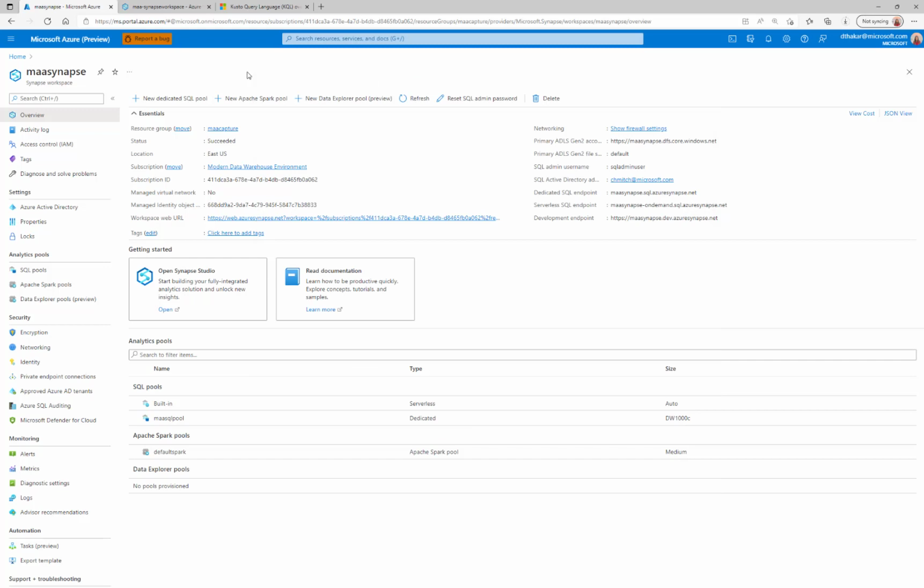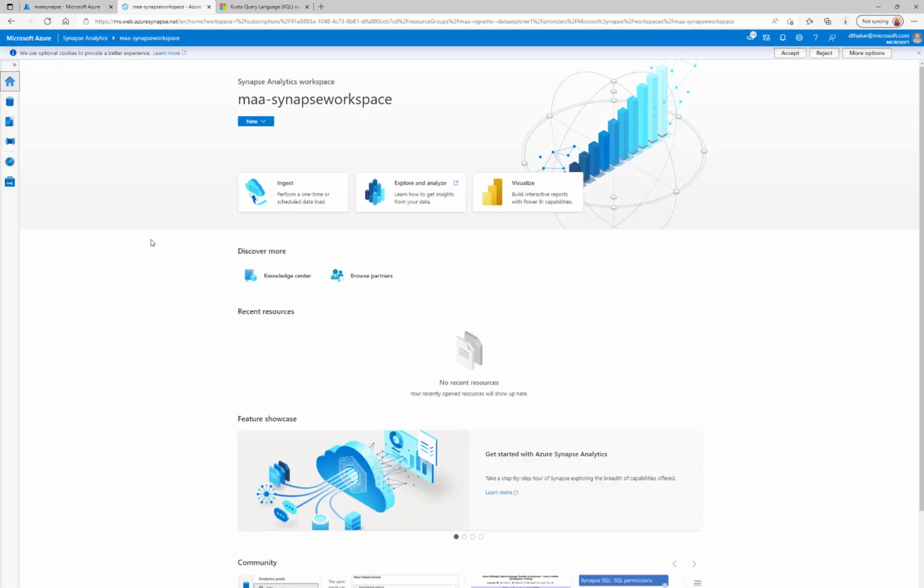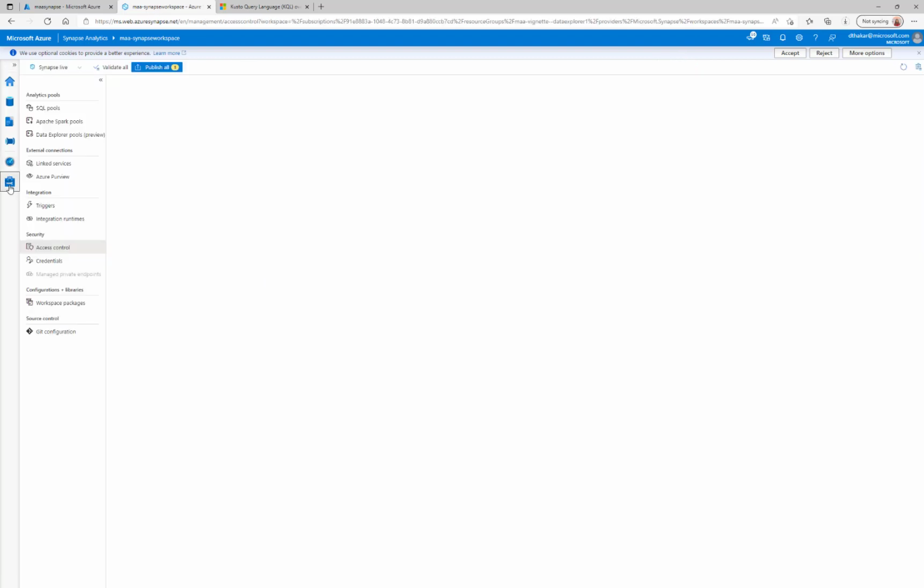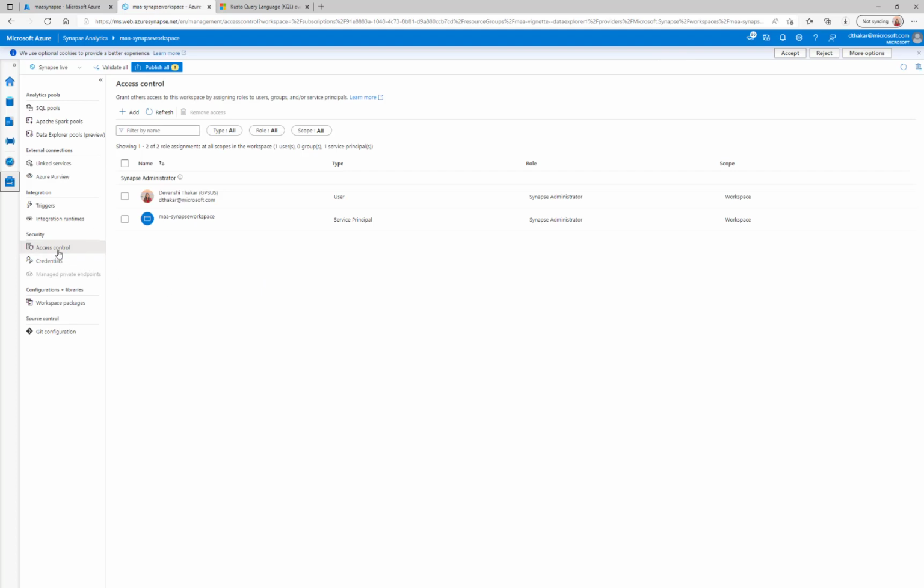Cool. So once you have your Synapse workspace, you're able to get started using the Synapse Studio. You can just hit open on the overview page. I already have it open right here. The first thing you want to make sure is that you have Synapse administrator role privileges. That should be there once you've made your Synapse workspace, but just to double check, we can go into the manage icon over here and then go into access control. I should see my name along with the role that I have, which is Synapse admin. So we're good to go.